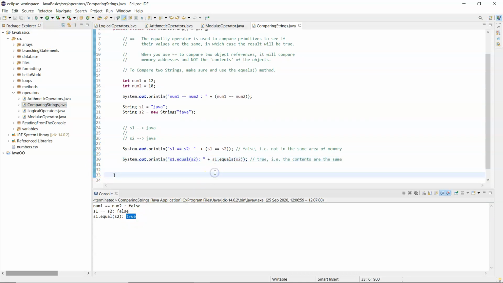So if you want to compare strings to see if they have the same contents, make sure you use the dot equals method, because the equals equals operator doesn't necessarily compare the contents, unless you haven't used the new keyword for both of them, in which case they will be the same string because they're literally the same string in memory. They both go into the string constant pool. So just be really careful with that.